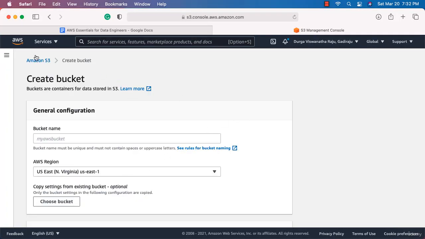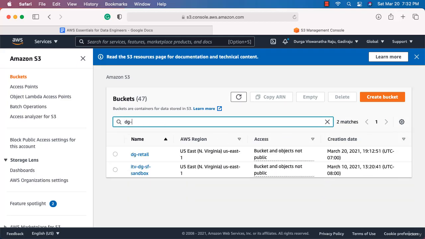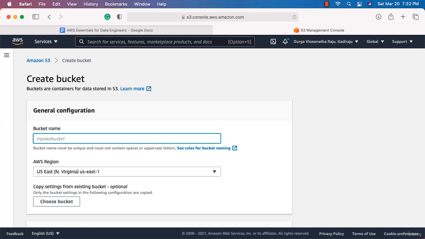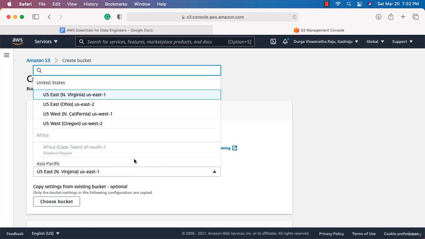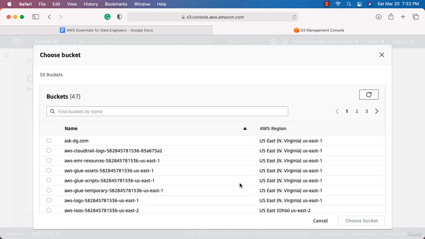Before creating the bucket, let me review the region for DG-retail. You can see that it is created under US East, which is nothing but US-East-1. Now, when I create new bucket, we have to create the bucket in some other region. In this case, I'll be creating under Ohio region. Let me choose Ohio here and then say choose bucket. It will take care of creating the bucket in Ohio region.